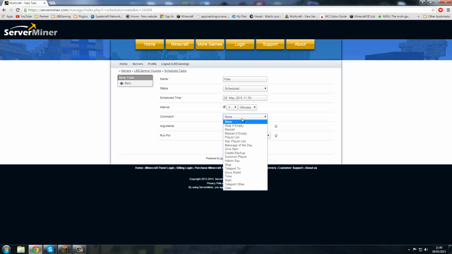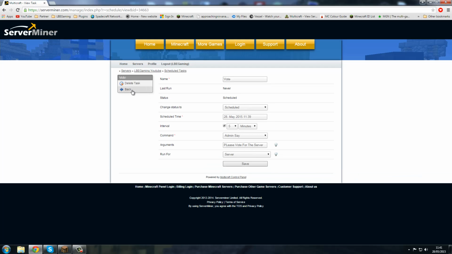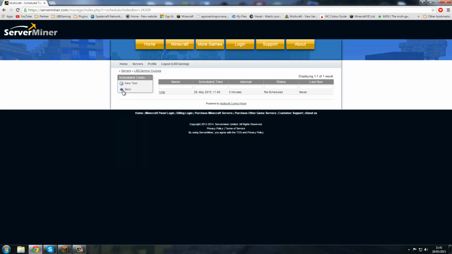The command you want to run. So now we're going to go down to admin say. This is just a slash say command, but it's just admin say here. And this is where you're going to put the actual thing you want it to say. So we're going to say, please vote for the server. Nice and simple, and run for just server, that's fine. Now we're going to do create, nice and simple. Now we're going to go back, so that is all created. You can always come back in here and edit everything. Click back out.